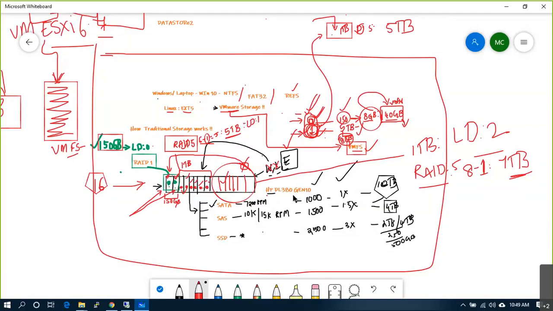So I'm saying your HP server has 16 slots. Initially you purchased 8. Out of 8, 2 are SSD, 6 are SAS, and you already used them. Now you've purchased another 8 drives. All are SAS drives of 1 TB, and you are creating one more logical drive called 2 using RAID 5. Now how much space will you get? You will get a 7 TB logical drive.